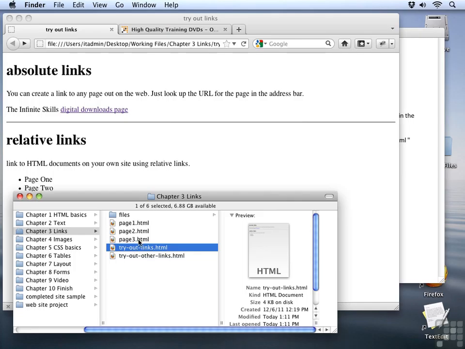if I wanted to add the links down here to page 1, 2, and 3, I would be linking to these HTML files, which are right in the same folder that I'm working in right now. So actually, the links will be very easy. All I need is the name of the file.